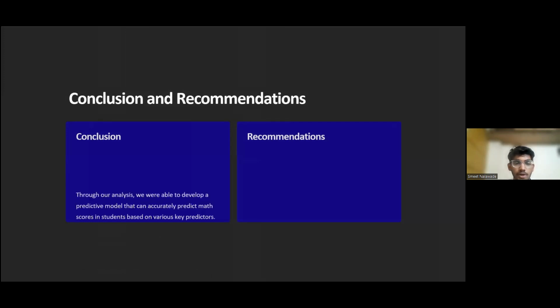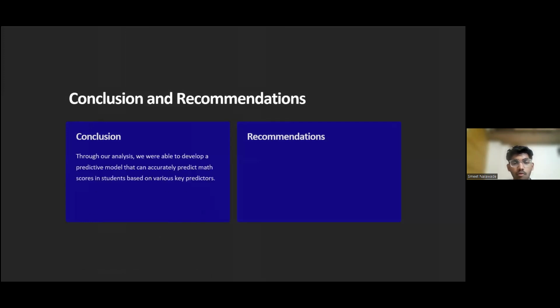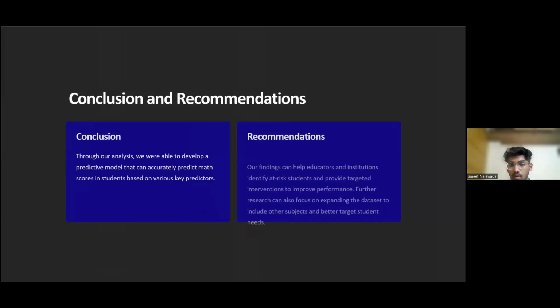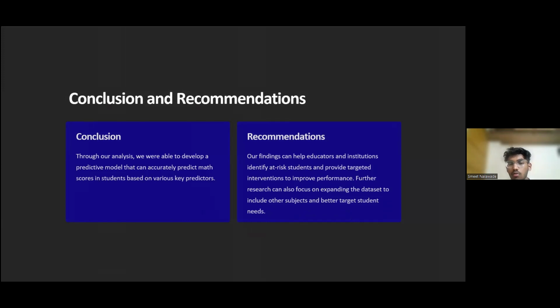So in conclusion and recommendation, through our analysis, we were able to develop a predictive model that can accurately predict math score in students based upon their various key predictors. In recommendation, our findings can help educational institutions to identify at-risk students and provide targeted intervention to improve their performance. Further research can also focus on expanding the dataset to include other subjects and better target the needs of students.